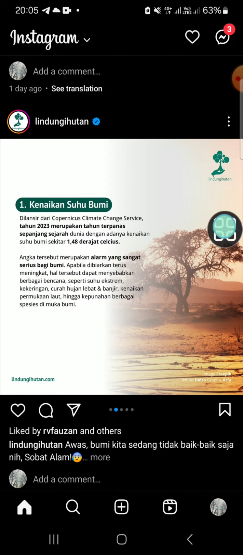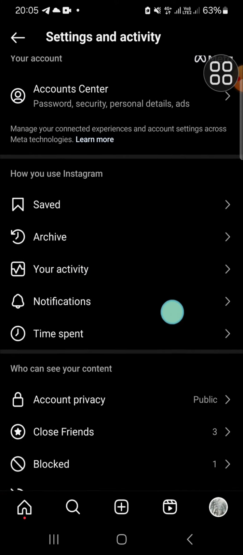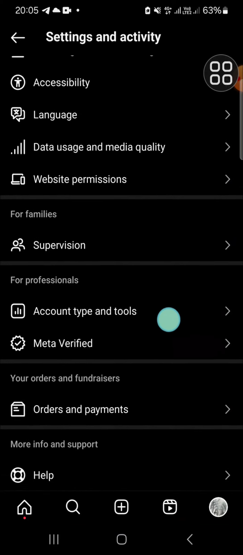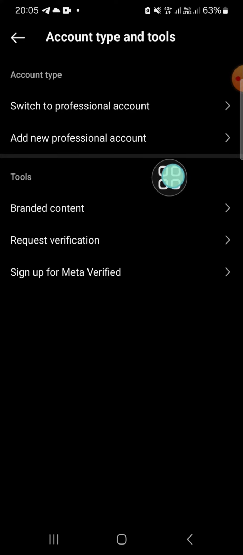You can go to your profile first, and you have to open the Instagram settings by clicking on the three lines on the top right, and you have to scroll down until you find Account type and tools, this one. Okay, and you have to click on switch to professional account.